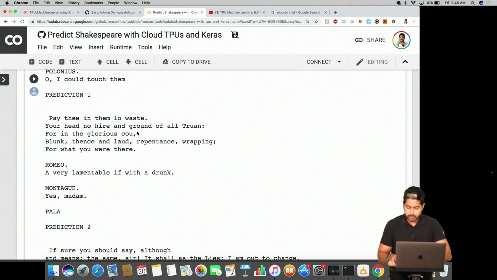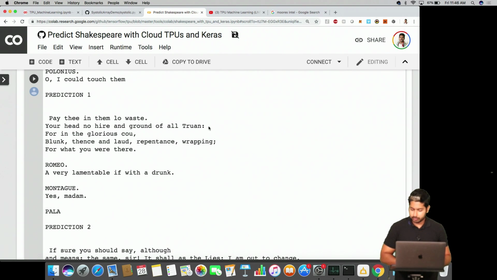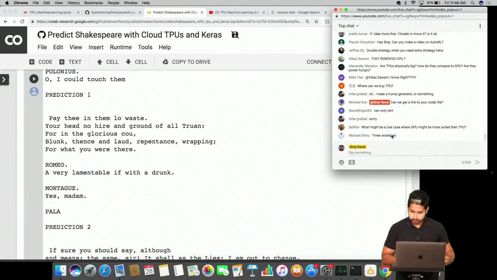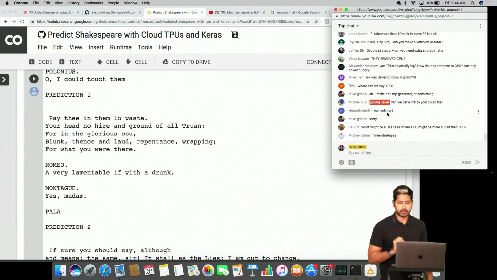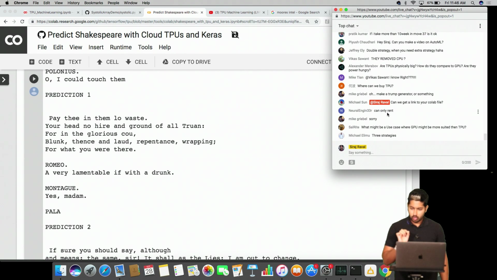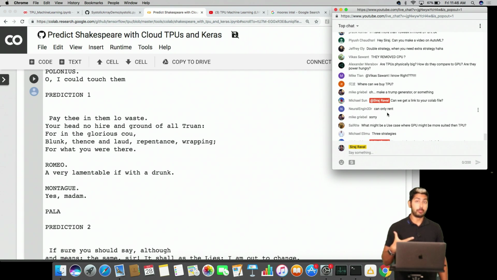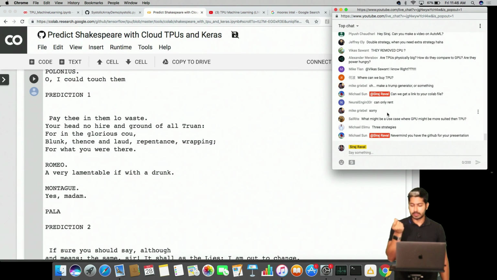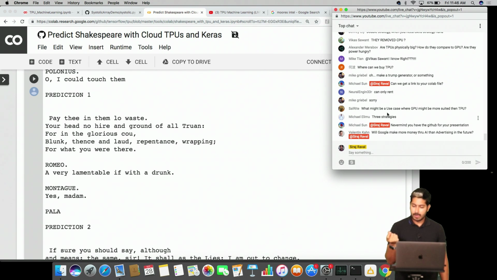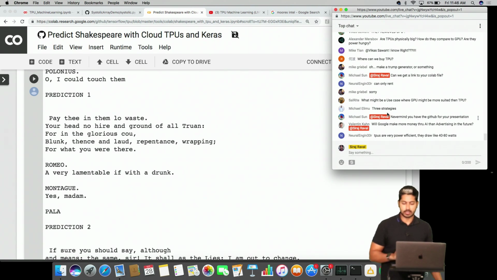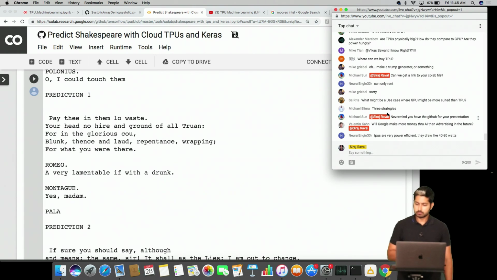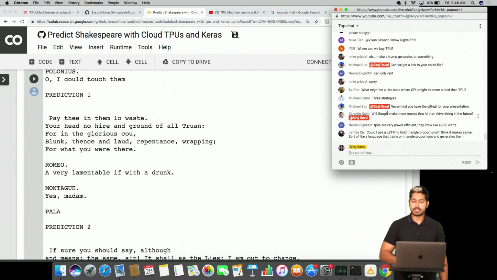Let me answer some questions, and then that's it for this live stream, and we'll wrap as well. This is a part of Move 37, yes. Can we get a link to your Colab file? It's in the video description. It's an IPython notebook. You can then upload it to Google Colab because it's backwards compatible. And last question, will Google make more money through AI than advertising in the future? Advertising is done by AI.